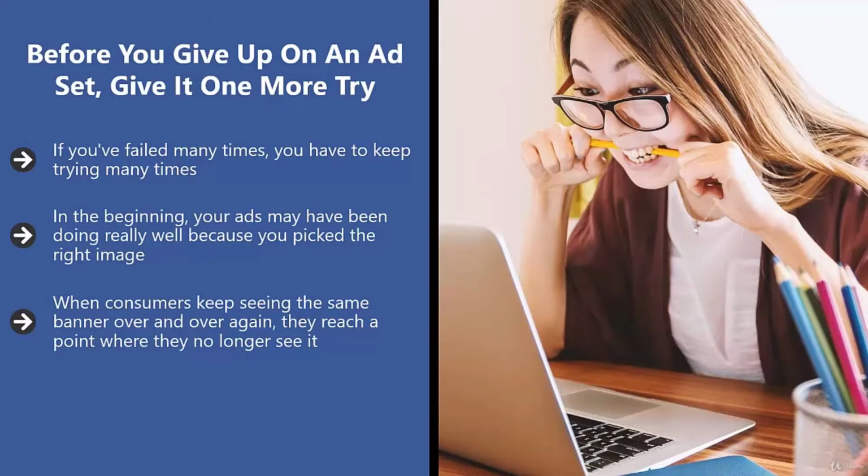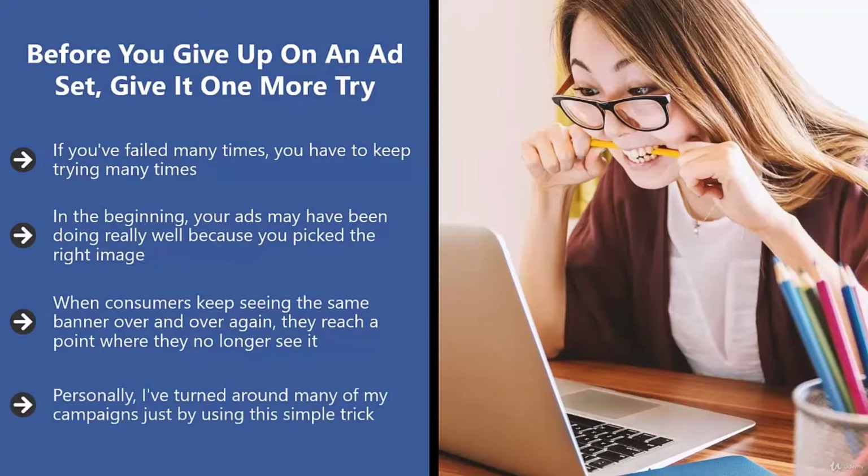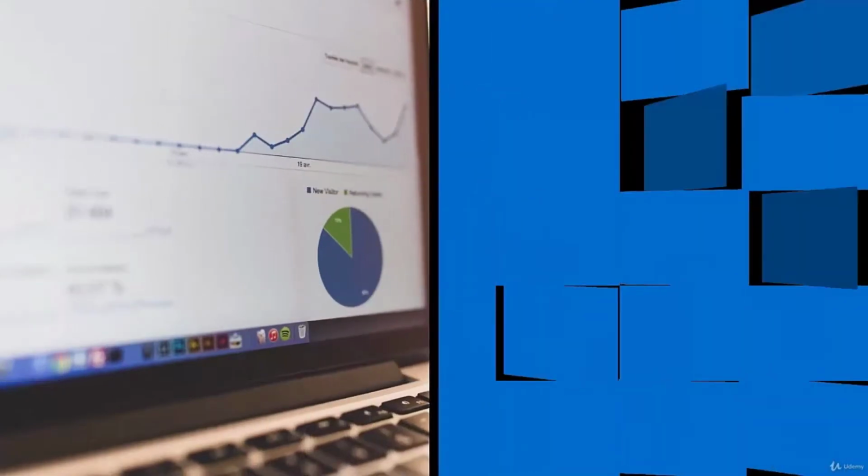If you look at your ad performance and it was doing really well in terms of ROI in the beginning, and then all of a sudden it starts to drift down and eventually it drops off a cliff, you might want to change the image associated to your ad to cure banner blindness. Personally, I've turned around many of my campaigns just by using this simple trick. It seems basic, it even seems obvious, but it's very effective.